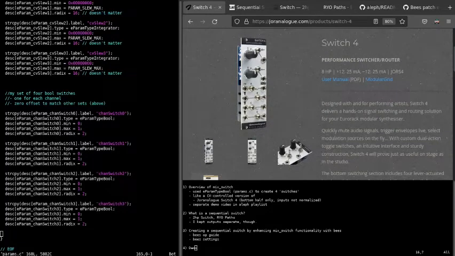Hey! Today I'd like to do a few things. The first thing that I'd like to do is talk a little bit about Mixswitch, which is the DSP module that I used for the demo video I made on the CV-controlled switch, or mute. Then I would like to talk about sequential switches.